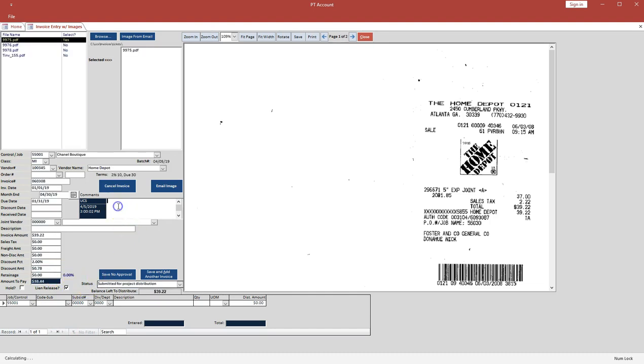Comments can be added and will stay with this invoice for the whole time it's in the system. It can also be seen in check processing, in JCPM, when the invoice is viewed, and in accounting. When finished with the entry, select the Save and Add Another Invoice. It does default to submit it for project distribution, but if you have the security to do so, you can change the status.